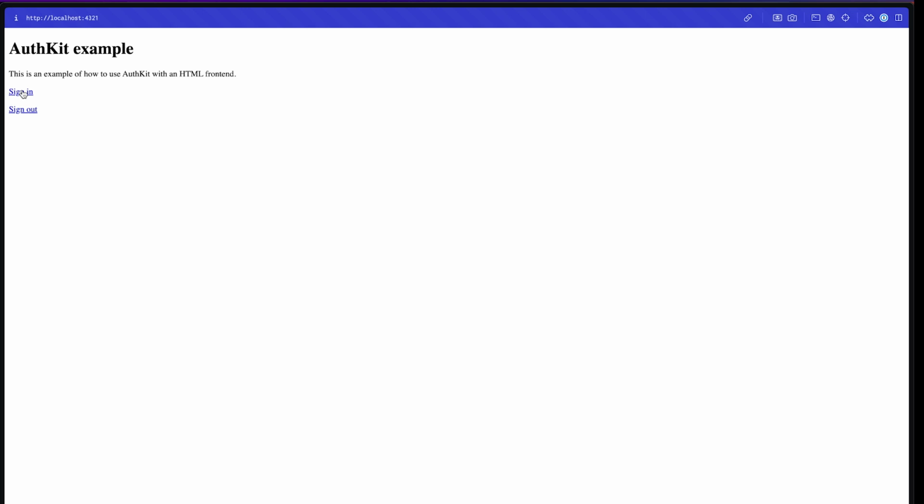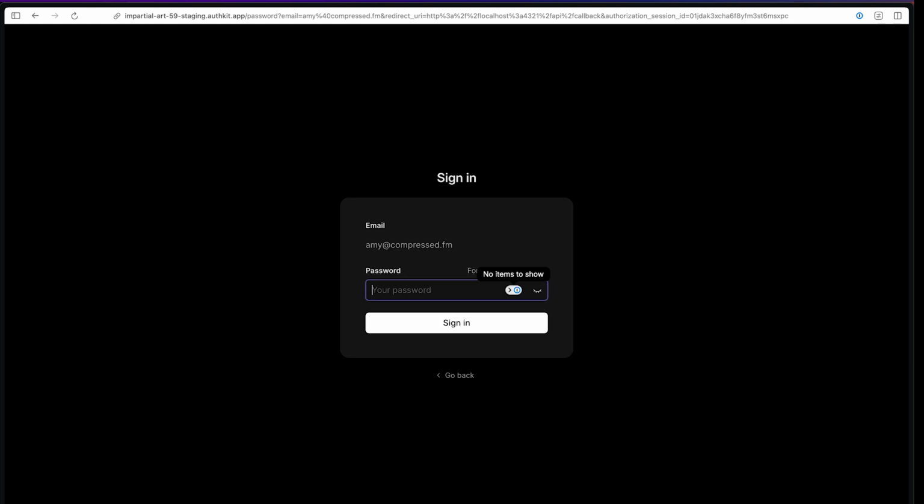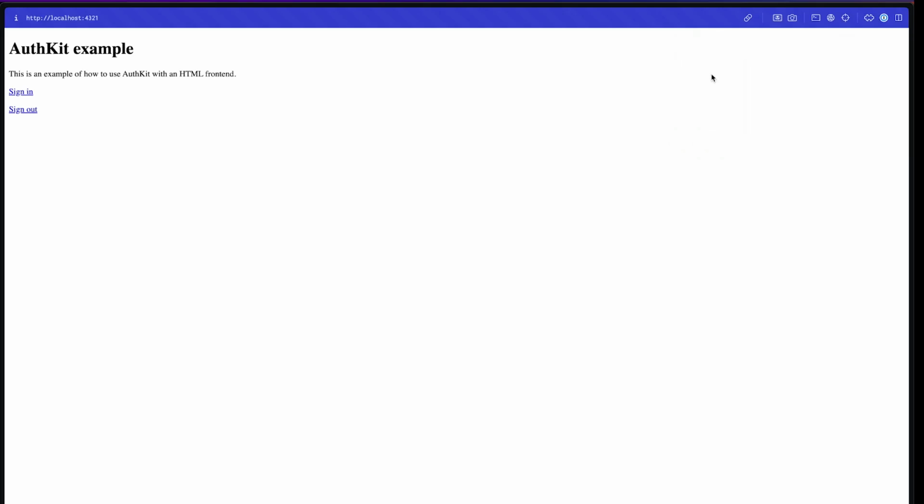If we click sign in, it sends us over to WorkOS. Let's say amy@compressed.fm, continue. Okay, I'm going to paste in my password and check that out. We got redirected. Wonderful. So it's easy to think that our work here is done, but we still need to handle our user session. This will allow us to ensure that content is protected and redirect the user if they try to access a password protected page.